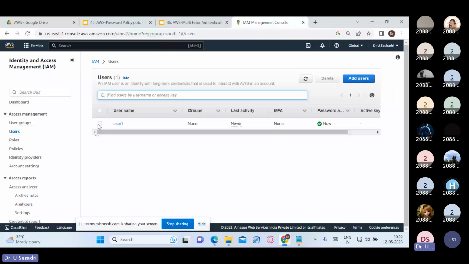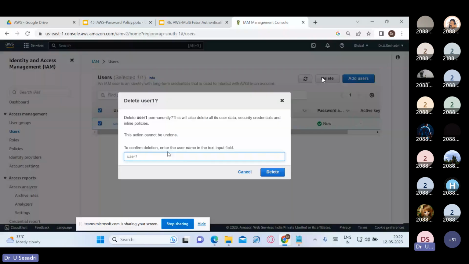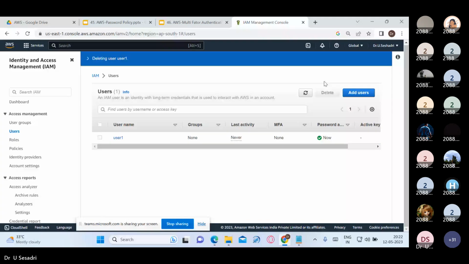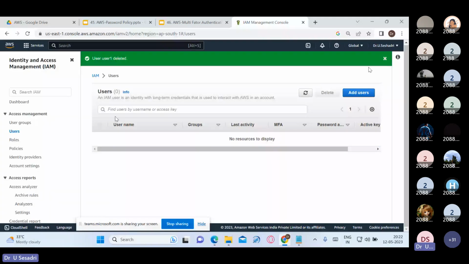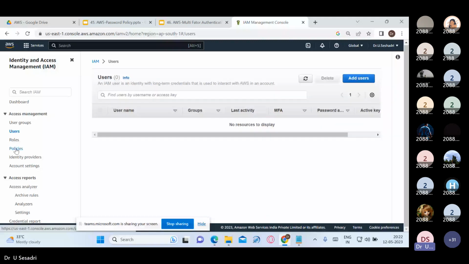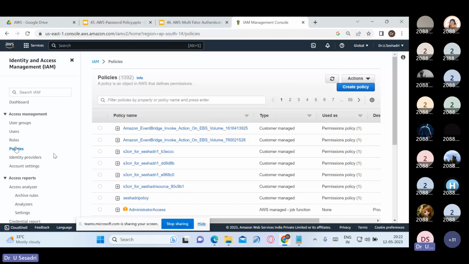Now I am deleting this one. Select the user. Click on delete. Here we have to type the user name. Delete. The IAM user is deleted. If you want to delete your custom policy, go to the policies.